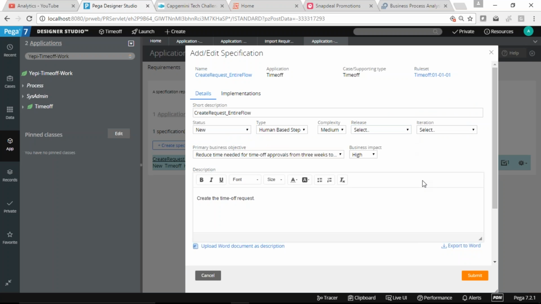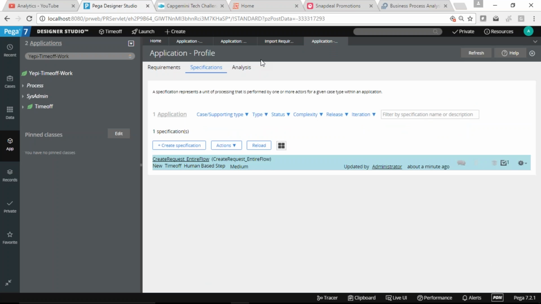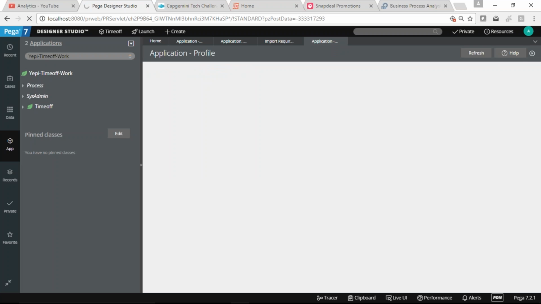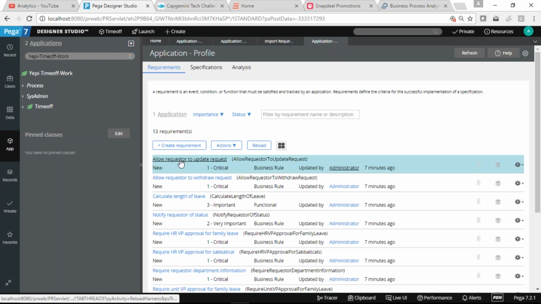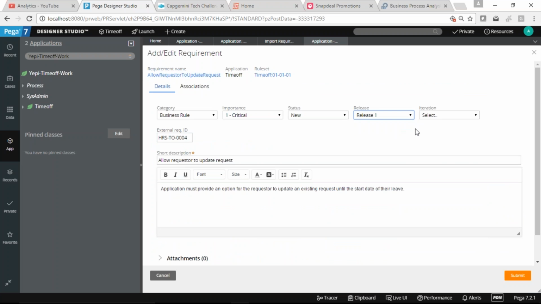Still not coming. It should display that. I think we need to refresh and come back once again. We'll see one of the requirements. There you can see I want it to be part of release 1 and iteration 1. This way you can decide. This release and iteration are part of your project methodology, so whichever methodology, however many iterations and releases you have, you can map that to it. Okay.